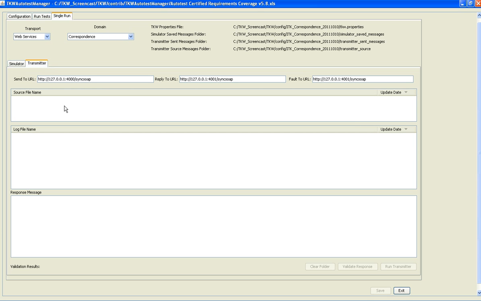We have the source file name panel. This lists messages to be sent to an endpoint. We have the log file, which reports any response messages received by the transmitter, and the response message panel, which is a pretty printed version of what's in the log file.